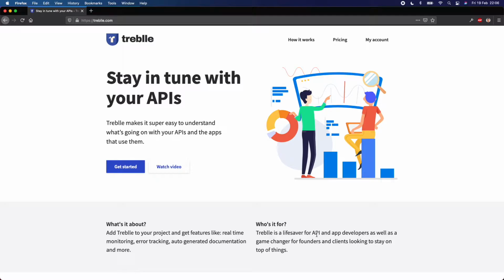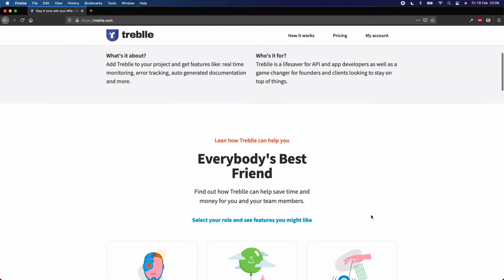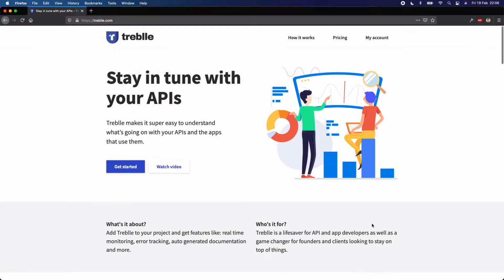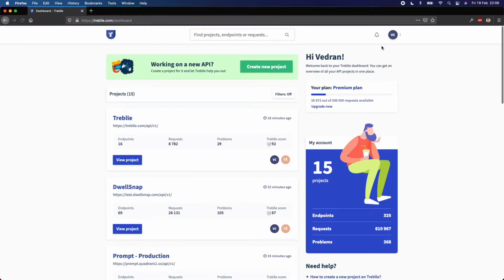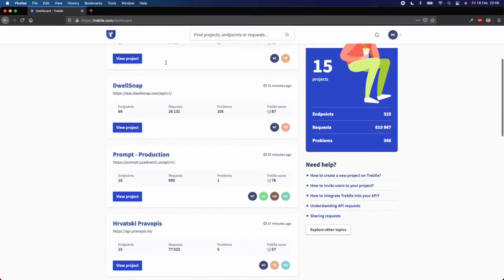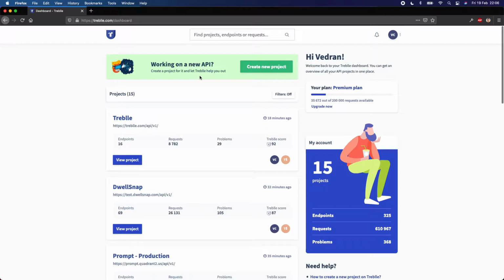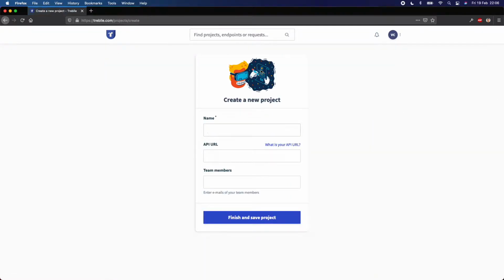I'm going to try to keep it collected. So the first thing that we want to do is create a new project. I'm logged into my Treblle account. You can see all of my projects, and now I'm going to create a new project, and this project is going to be called Treblle Snap, because that's the app that we are actually building for one of our clients.